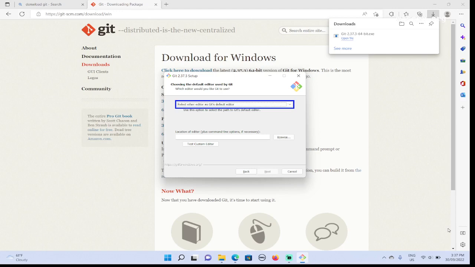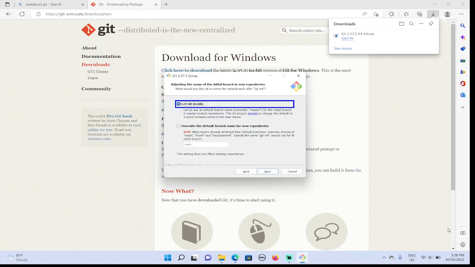I'm going to use Notepad++ because we've already installed Notepad++. I want to minimize the number of installations on my laptop. Use WordPad. Use Sublime Text. Use Visual Studio Code. Use Notepad++ as Git's default editor. Press Enter. Let Git decide, radio button, checked.